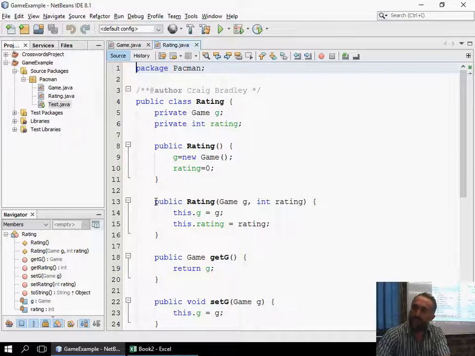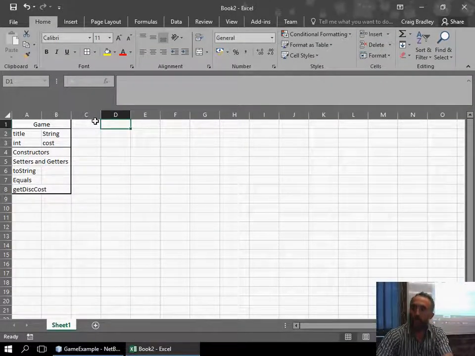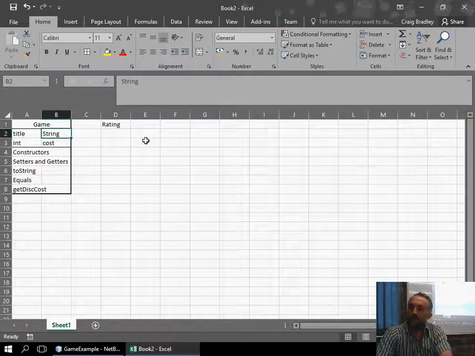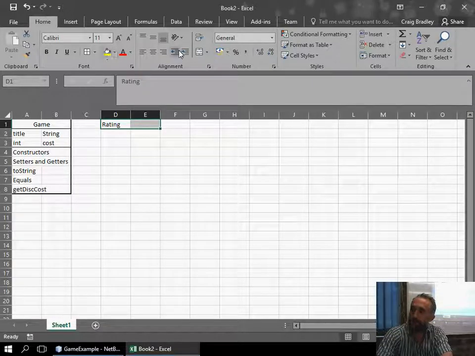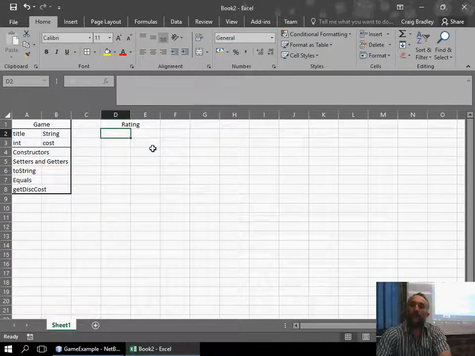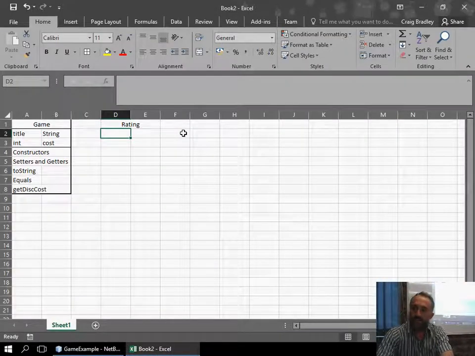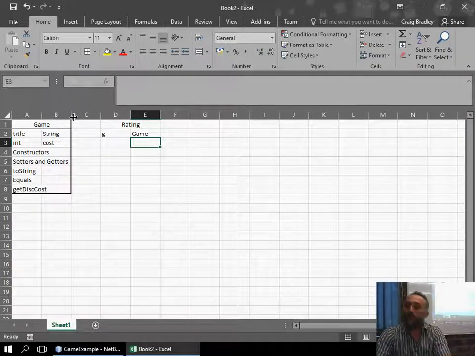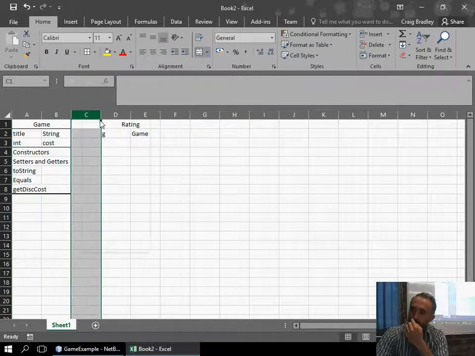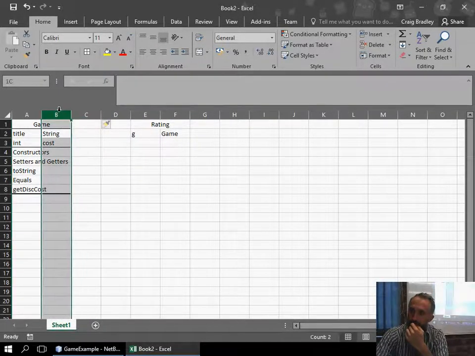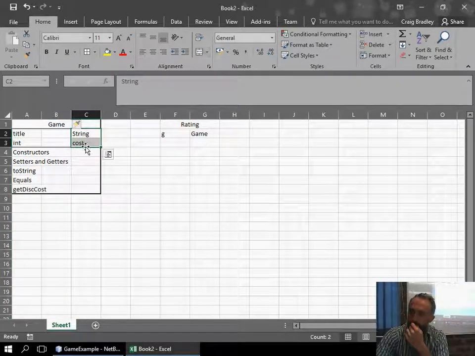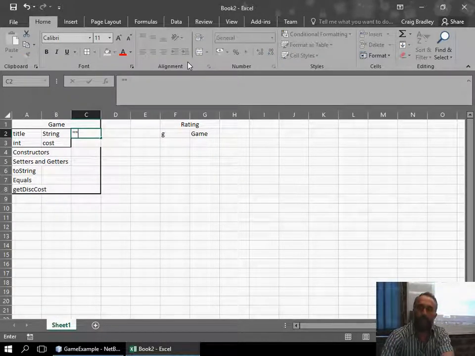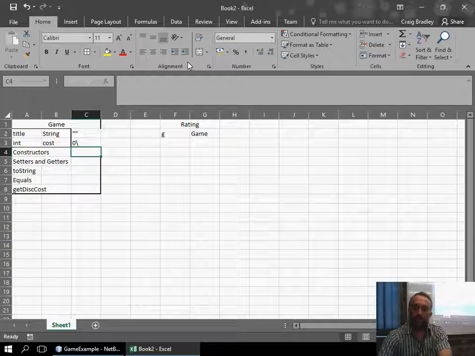Now, I created another class called rating, right? And in my class called rating, I created another field called G, which is of a game data type, right? Now, I'm going to actually add something to this because I want to show you in my default constructor. I'm just going to work with my default constructors for now. So in my default constructor, I would have made this equal to blank and I would have made this equal to 0. Do you guys get that?